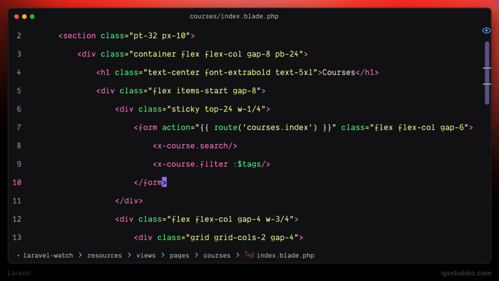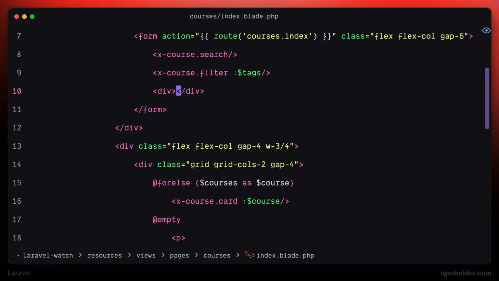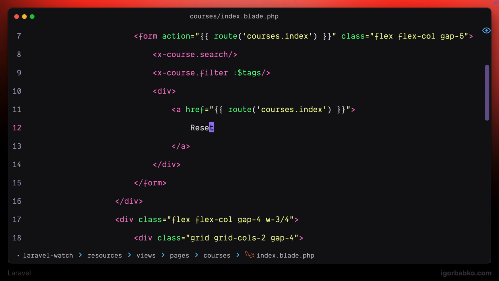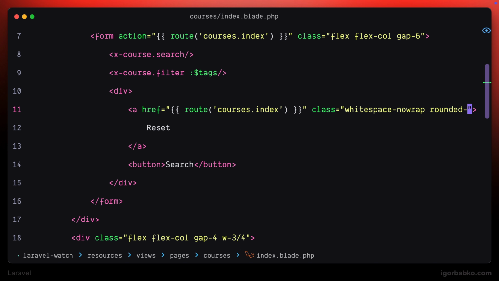To do that, I'm going to create div element right under filter component, where I'm gonna put a couple of buttons. First one will be reset button that will basically reload the current page to reset filters, and the second button will be the search button to submit this filter form. Alright, let's work on styles for those buttons. I'm going to use whitespace-nowrap class in order to prevent text from wrapping in this button. Then let's round corners of this button.